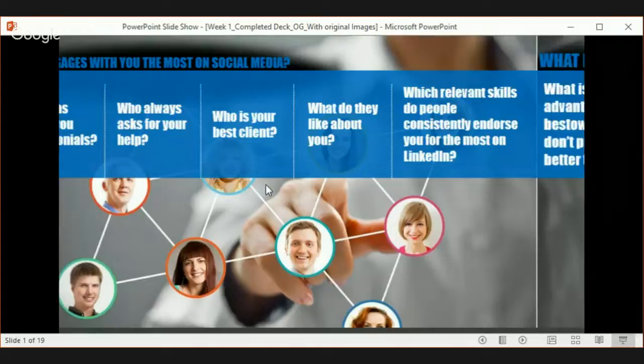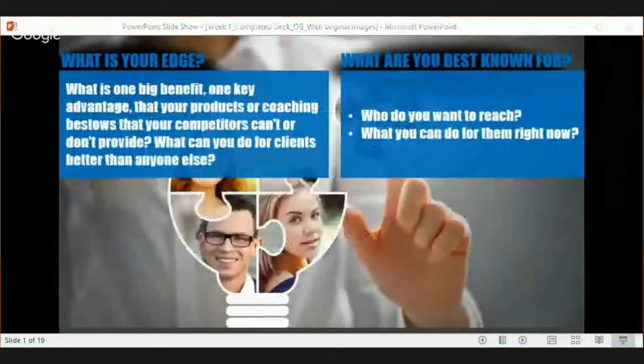What is your edge? I love how Cynthia Sly puts it. Cynthia Sly always asks the question, what is your it factor? Okay, what is the one benefit, the one key advantage that your product or your coaching service bestows that your competitors can't provide? What can you do for your clients better than anybody else? What are you best known for? So those are the questions, okay, that you need to be asking yourself.